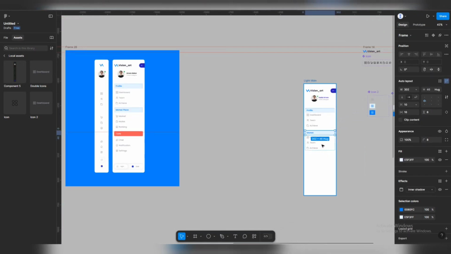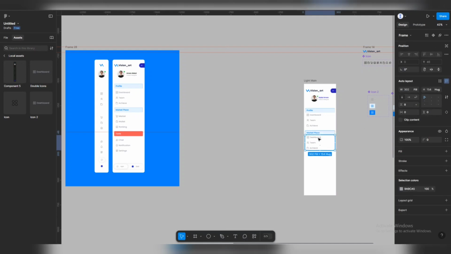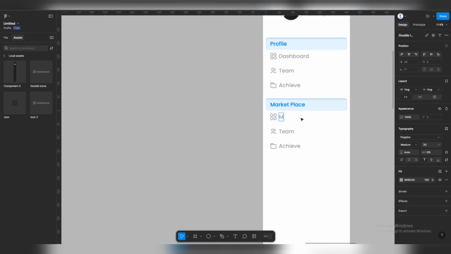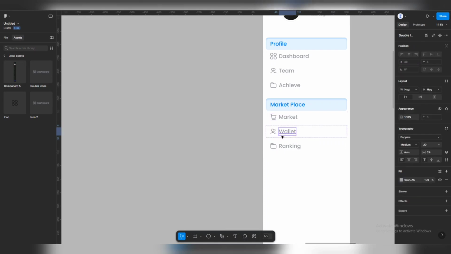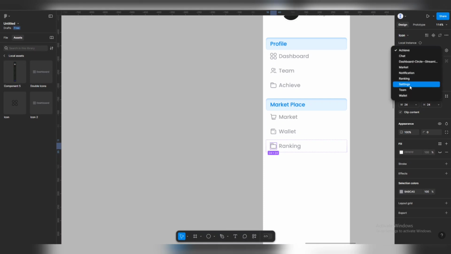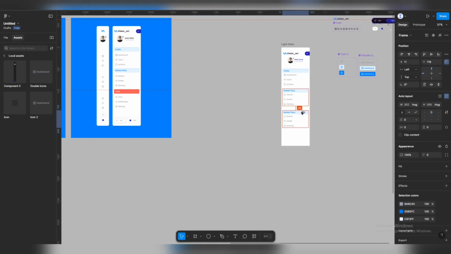So under our market we have marketplace. Then here we have markets, wallets and ranking. So let me just change this to wallets. Again, just click here, then click on markets here, click on wallets. It's going to change to wallets. Same thing here, it's going to change to ranking. So good. The next is for me to copy this also and just put it down here.